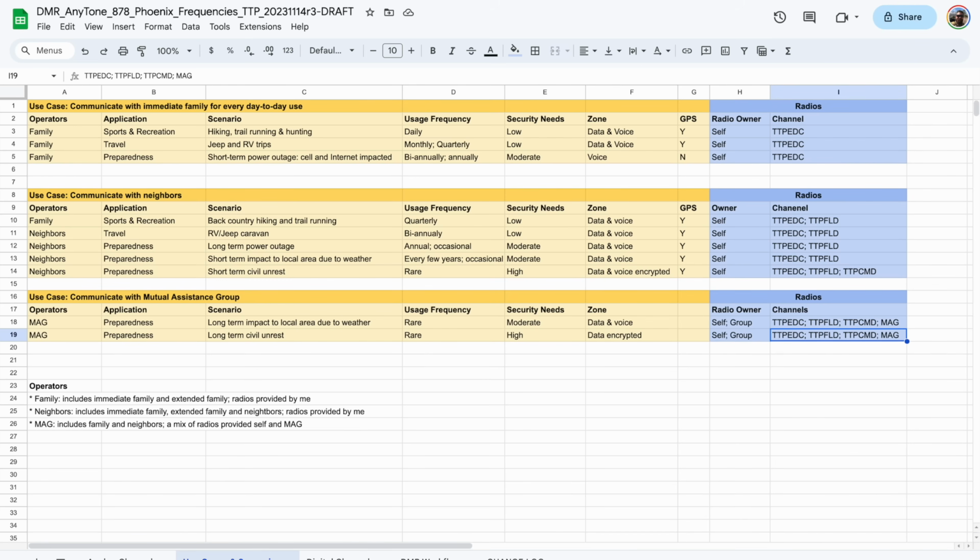And then here we have 4 different channels. I've got EDC for my family in closed circle, TTP field for the handout radios to the community, TTP command for those operating locations, and then MAG. This is where my mutual assistant group and I have got about 5 or 6 guys in this group. We coordinate and we each bring our own equipment, so we'll have reserve channels that we can interoperate on.